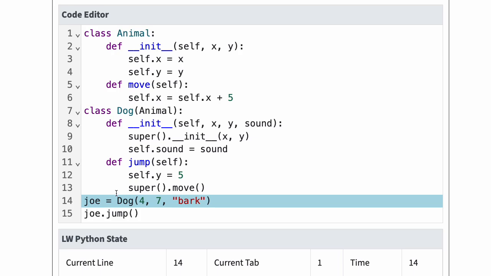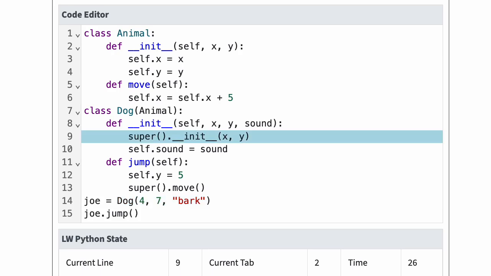The statement at line 14, tab 0 is joe = Dog(47, bark). Python first calls the constructor, which is the __init__ method of the Dog class, or Dog.__init__. The statement at line 9, tab 2 is super().__init__(x, y). This is a method call where the object is the super function call and the method name is __init__.